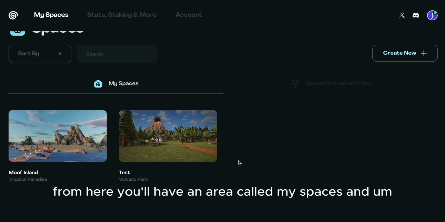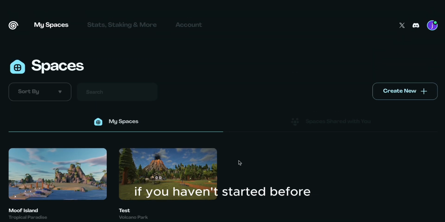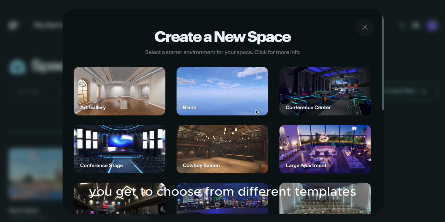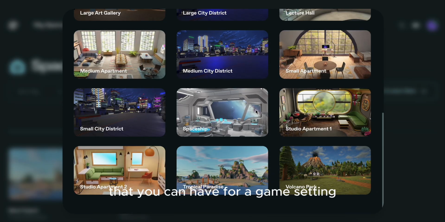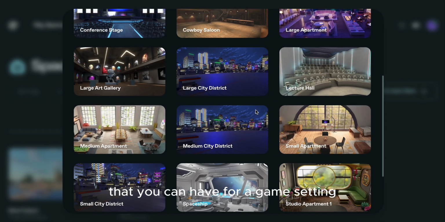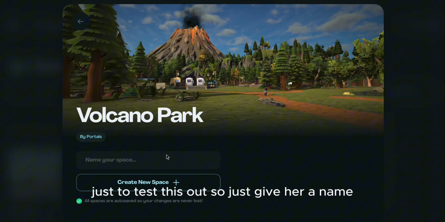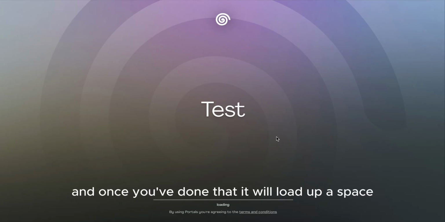From here, you'll have an area called My Spaces. And if you haven't started before, you won't have any spaces, but you can create new ones. So if you click on create new, you get to choose from different templates, and these templates are different environmental settings that you can have for a game setting or an experience. So we're going to choose a volcano park just to test this out. So just give it a name and then you just press create space. And once you've done that, it will load up a space.